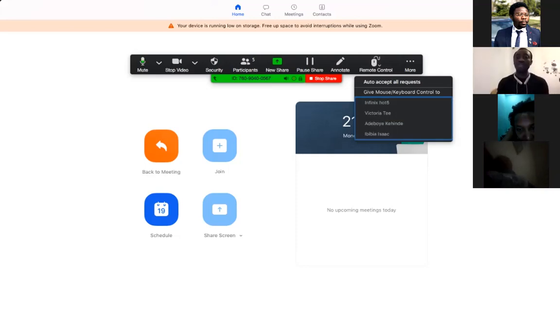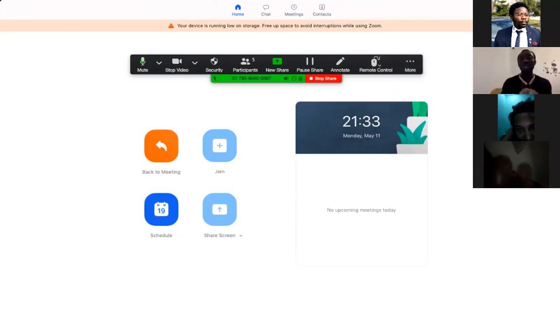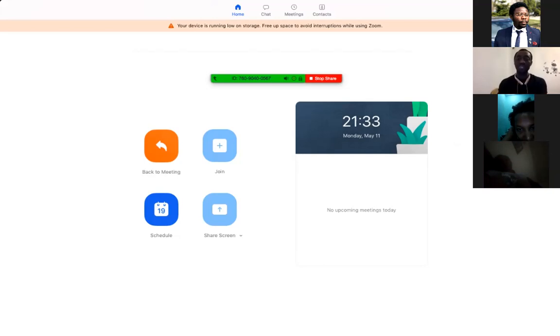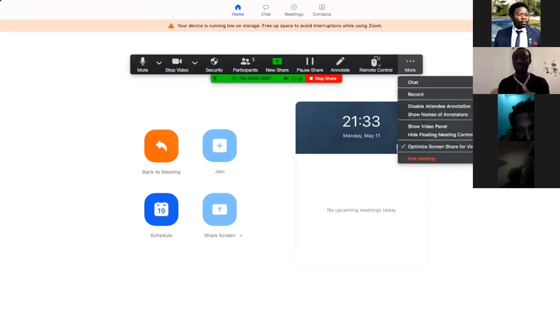And then you have 3 points, more. So if you look very well, there are 2 more here. When you open your phone, it has the up more and the down more, depending on your features. So in this more, you have chat, record, disable and show video panel, hide yourself, optimize your screen for video clips, and end meeting. If you're not ready to end your meeting, on no occasion should you go to end meeting. Okay, the down more shows you chat, record, rename, host, and then leave meeting as well.